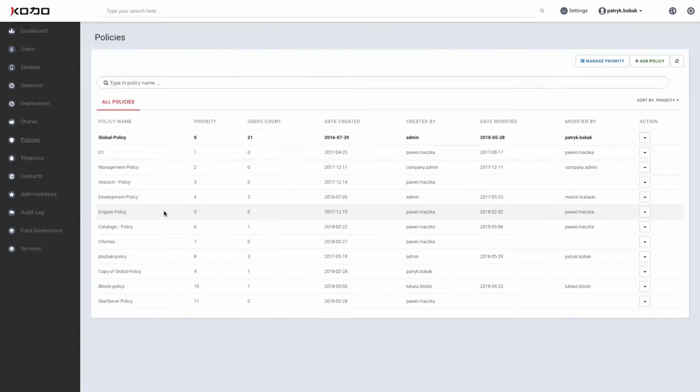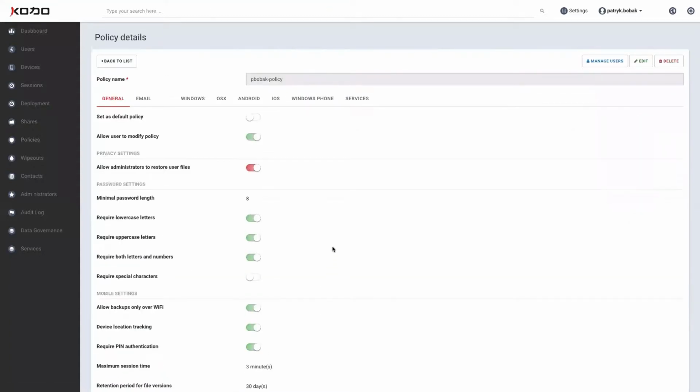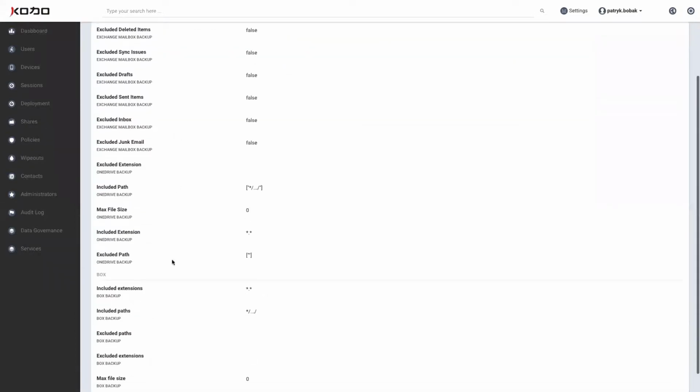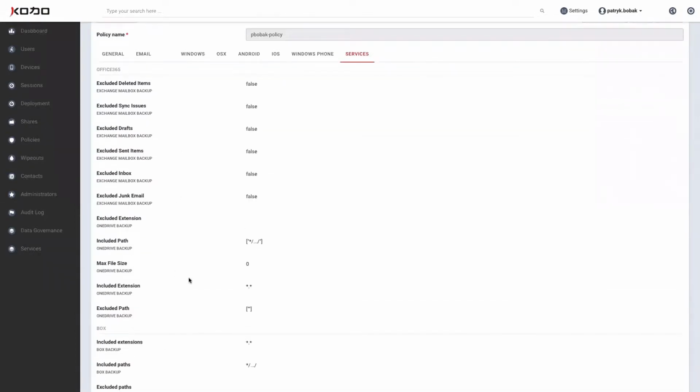Like you see, we have many policies here, and later we are assigning a policy to a user or to a group of users. In every policy, I will click on my policy. We have configuration for every operating system that is supported by KODO, and in the service tab, we have a configuration for services that are supported by KODO. At this moment, we have a configuration for Office 365 and for BOX service.